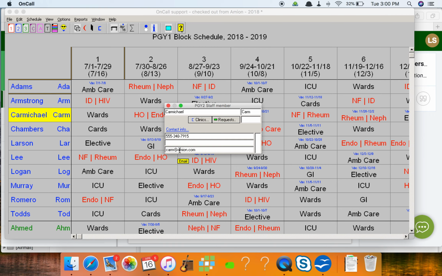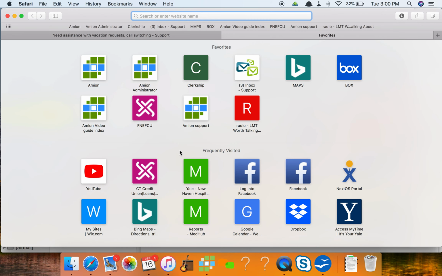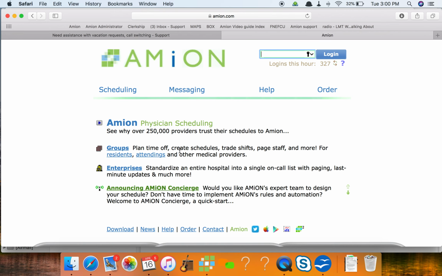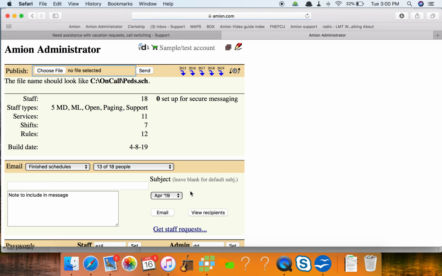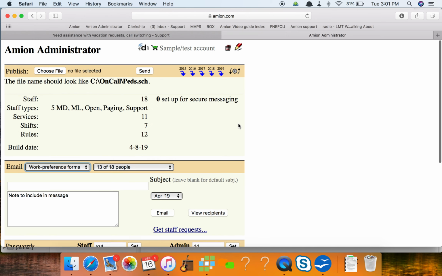Once everyone has an email address, what I like to do is go to amion.com, log in with your admin password, and you'll see a spot kind of down near the bottom where you can send out work preference forms to anybody with an email address in the system. I like to give them a note that says, hey guys, your deadline is next Friday or something like that. And then when you send that email, everybody gets an individualized link in their email. They can just click that link and log in to submit vacation requests.